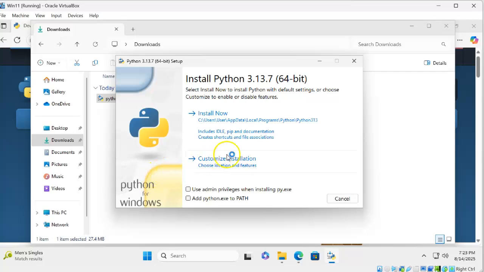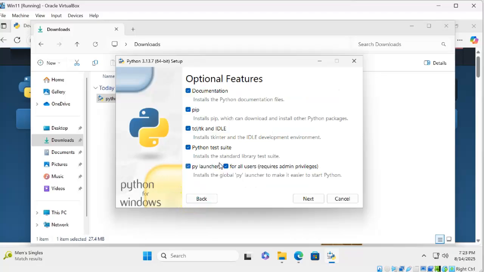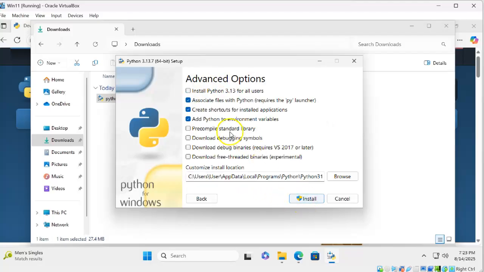We are going to customize our installation, use admin privileges, add Python to path, customize installation. Leave all these set. Add precompile standard library. We're going to install for all users. And then we click install.